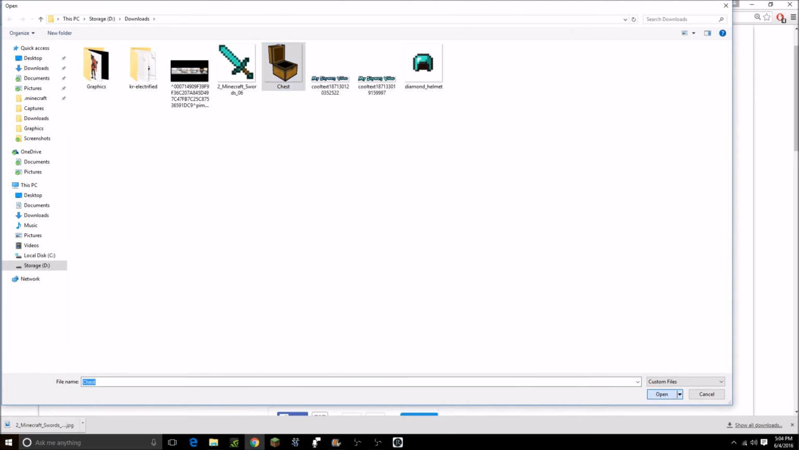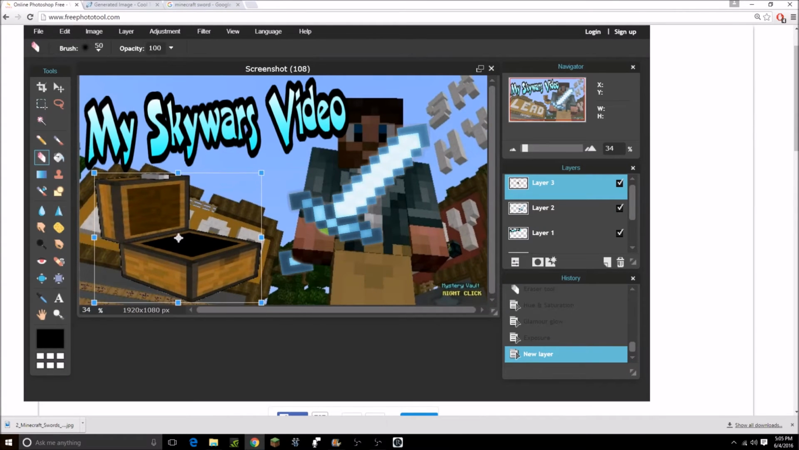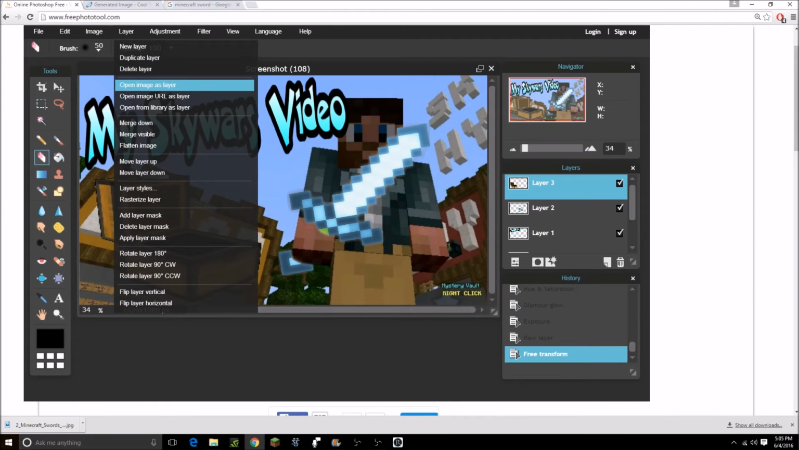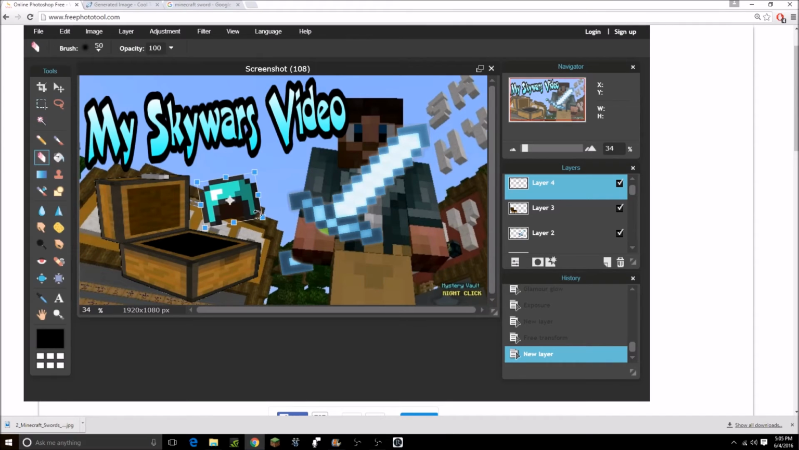Using very similar technique, I'm going to fill in this bottom left area here that's kind of blank right now. I'm going to grab a Minecraft chest, and I'm going to move it around with the free transform, kind of center it. Then I'm going to grab a diamond helmet, and I want to make it seem like it's kind of popping out of the chest, or like I'm grabbing it out really quickly.